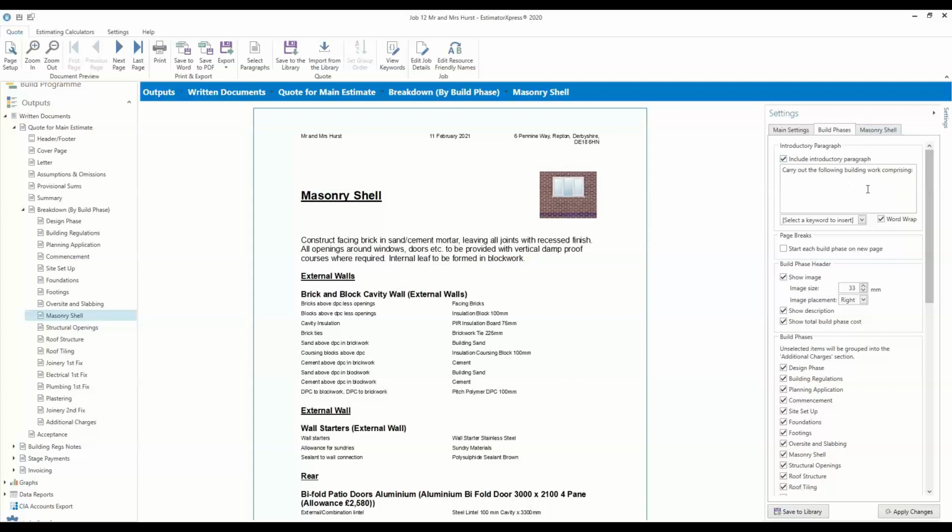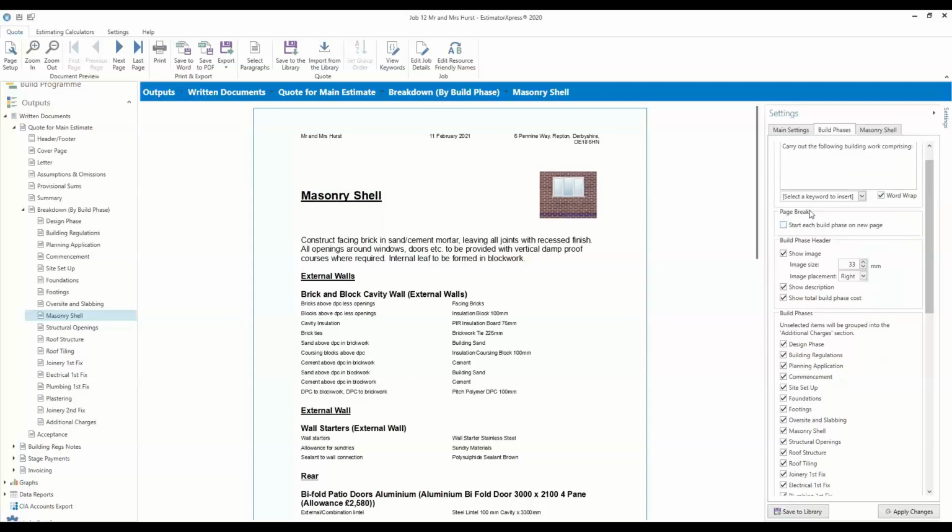You can decide whether you want to include an introductory paragraph or not. That's the paragraph that comes at the start of each build phase. You can decide whether you want to include page breaks. So do you want to start each new build phase on a new page? If you do, just tick that box. You can then decide whether you want to include these build phase diagrams.